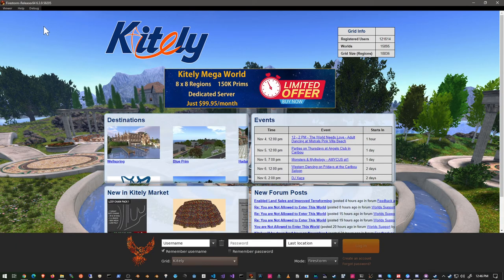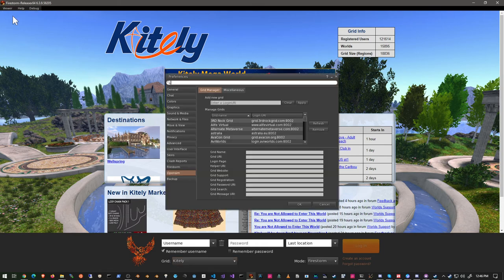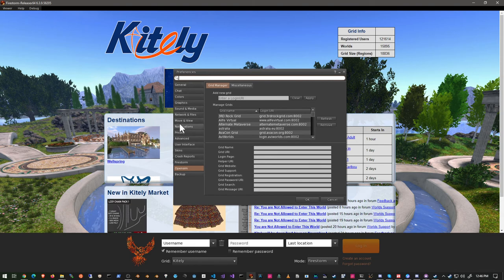Here in the viewer, we need you to look at the menu at the very top, in the upper left-hand corner, and look for the menu called Viewer. Left-click, and on the submenu, left-click on Preferences.